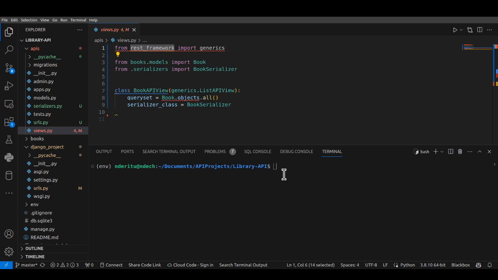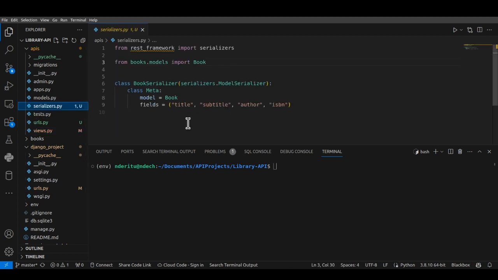And in the serializer, a serializer translates complex data like query sets and model instances into a format that is easily consumed over the internet, typically JSON. So what we are doing here is using the Django REST framework. We are using HTTP request and response, and the response we're getting, we're trying to see through JSON. So going into the serializers, you could see the fields title, subtitle, author, and number. So this is what you're going to get when you run the server here.